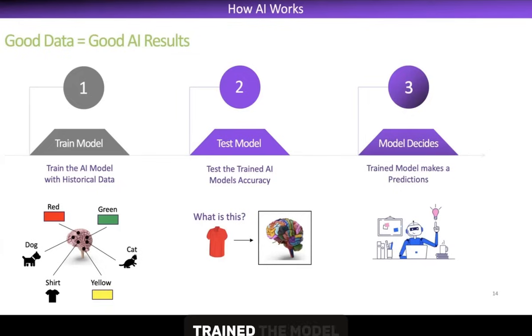We've trained the model, we've taught it, and we're testing it by asking a question. Then the model actually makes a decision, and it makes a prediction. The prediction that it makes is that it's a red shirt, because we told it, this is the color red, and when you see this object, it's a shirt. So the AI model looked at the pattern based on what we taught it, and said, hey, I'm going to make a prediction that this is a red shirt. And guess what? It got it right.